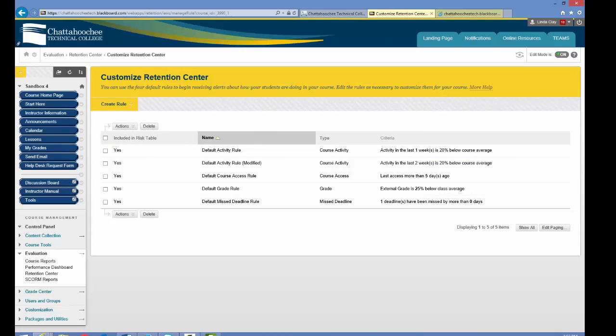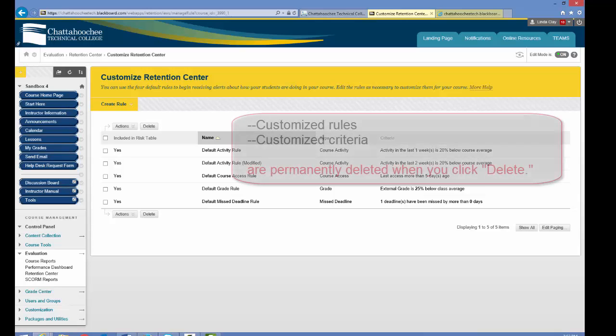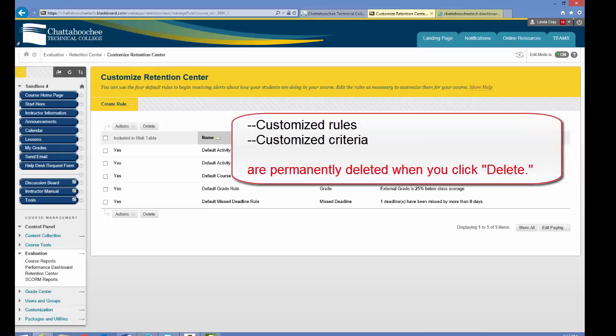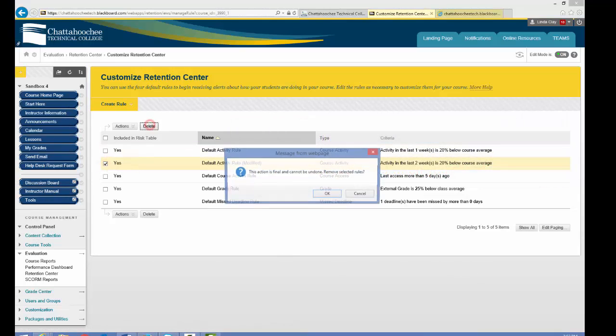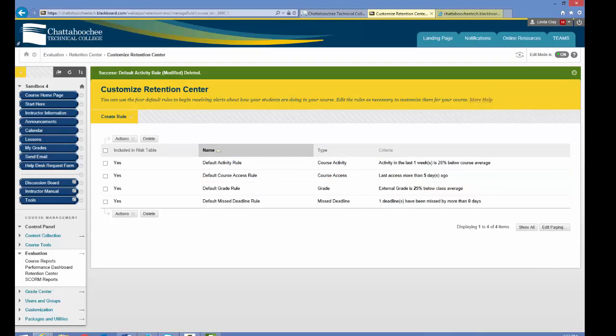If you delete a customized rule, the customized criteria is permanently deleted and the rule can be restored only with its default criteria. Let's delete this modified rule by putting a check mark next to it and clicking Delete. The customized rule and customized criteria are permanently deleted.